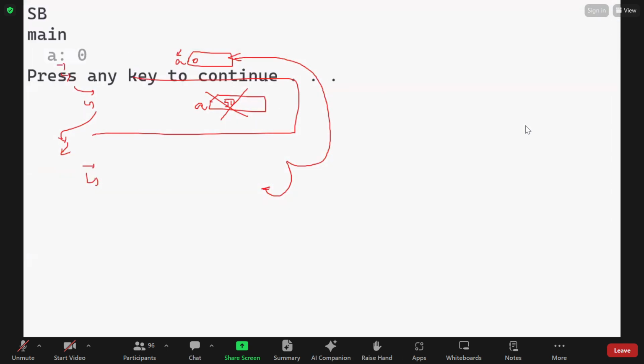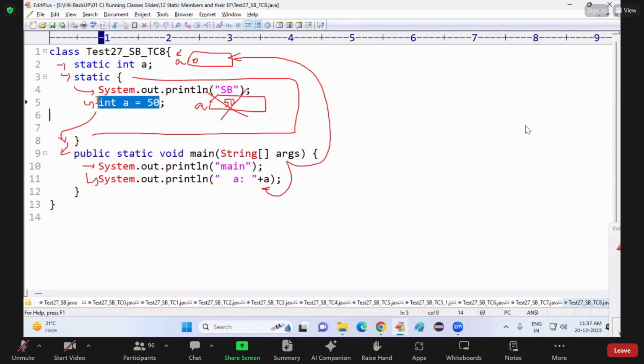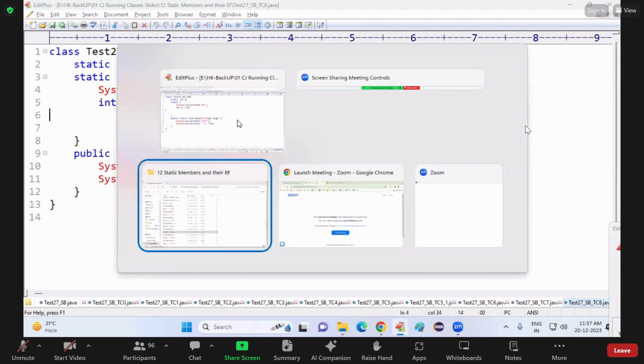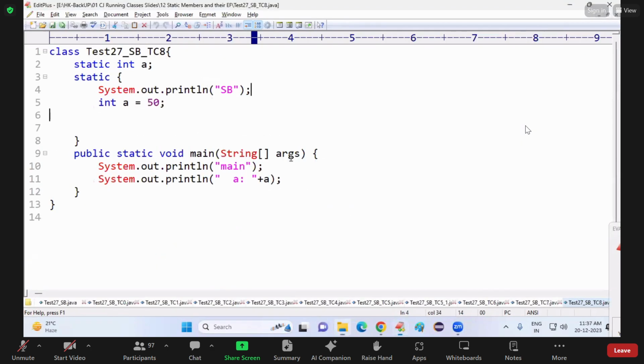Okay, now? So tell me, what is this concept? I created a variable inside a method, inside a block, with same name as a class level variable. Then what do we call it? Variable shadowing. We call it as variable shadowing, not local preference. What is the output now?